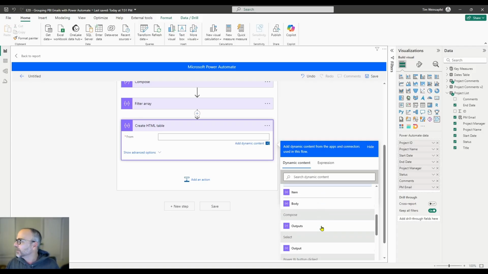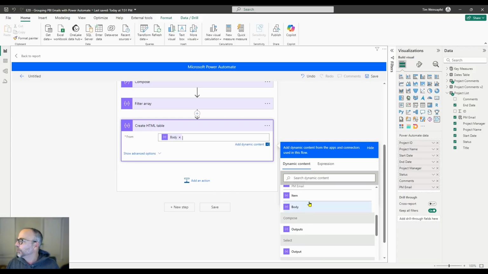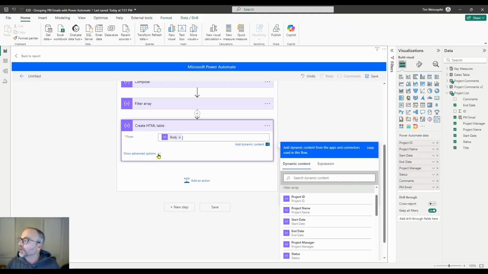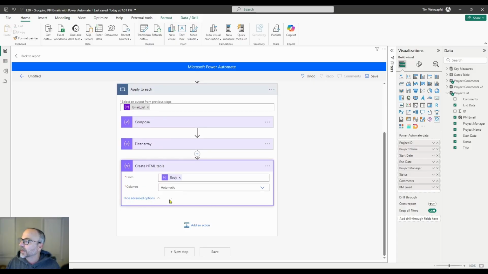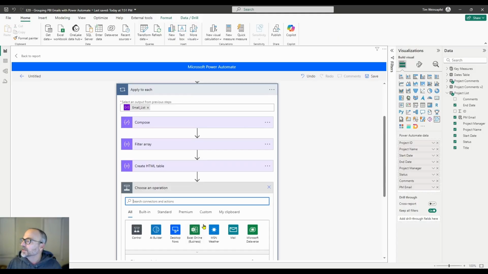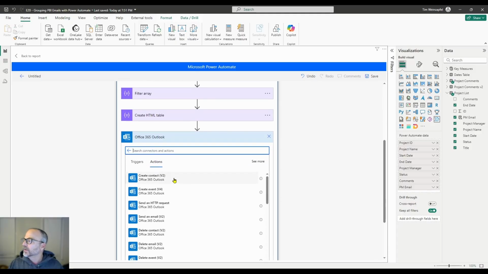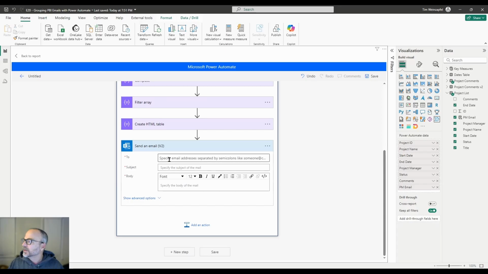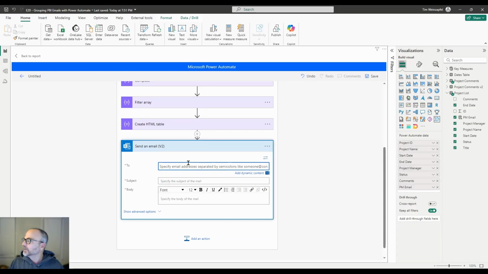All right, the one I want here is the body. That's the field. You can see all these individual fields. There are advanced options to create different columns, but we're going to keep this very simple, and that is there. Now what I can do is send an email, do my send an email action, and we will go to, there it is. I'll put in the email.